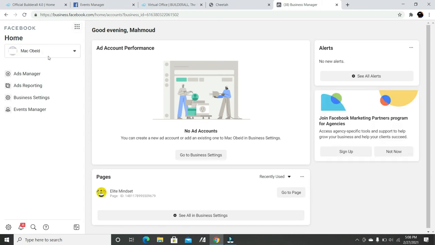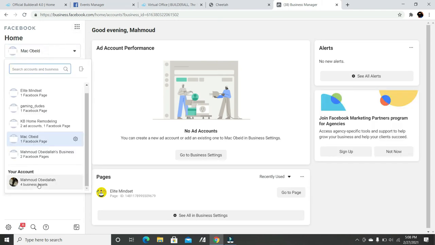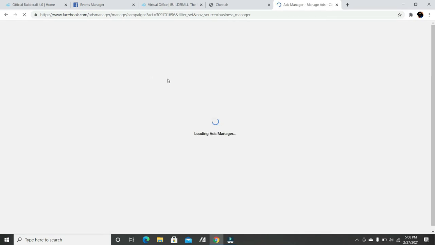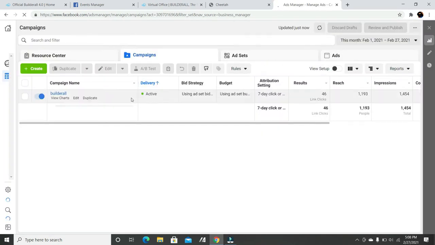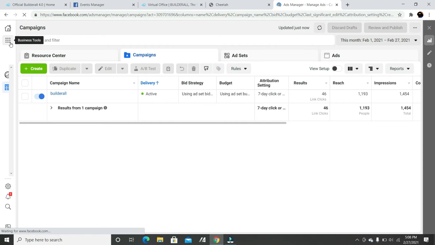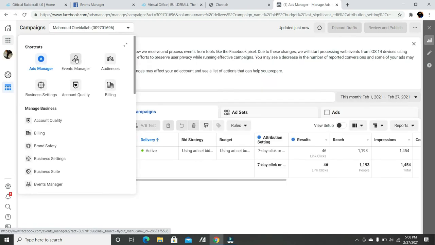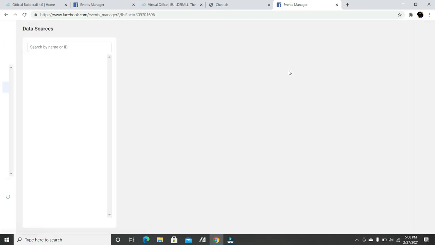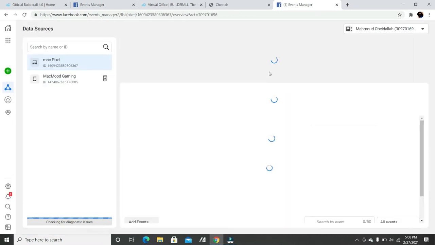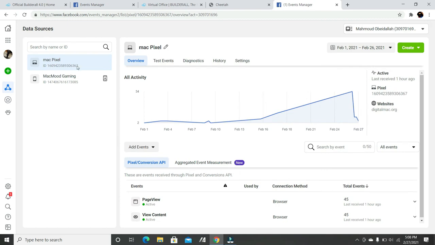and then give me a second to switch this up. Then you want to go here, then you want to go to Event Manager. And there is your pixel, right? And that's pretty much how you do it. And then what you want to do is take this and copy.